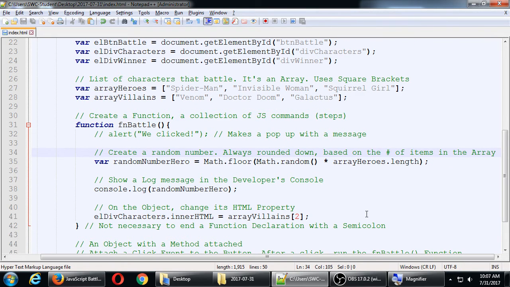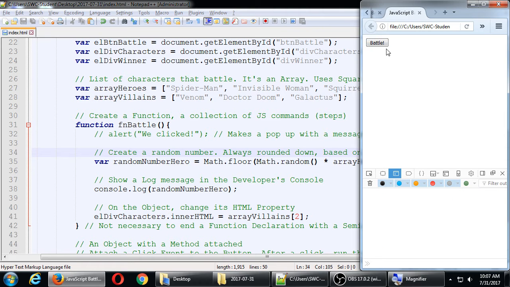So now when I run that, I'm getting either 0 or 1 or 2. So you're going to get a lot of repeats because there's very few numbers to choose from. I got 1, which is Invisible Woman, and 0, which is Spider-Man, and 2, Squirrel Girl, and then Invisible Woman twice, Spider-Man and Squirrel Girl. So now I'm getting whole numbers that have been rounded down based on the number of characters I have.